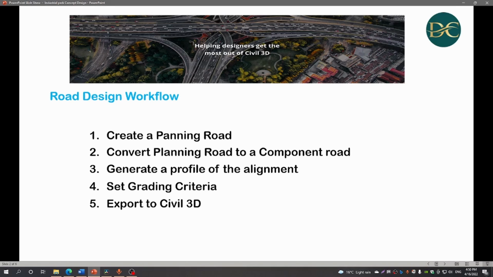The road design workflow we will follow will be as follows. We will start by creating a planning road. We will convert the planning road to a component road. Then we will generate a profile for that alignment of those roads. We will then set grading criteria for the roads, and then we will export that model to Civil 3D.